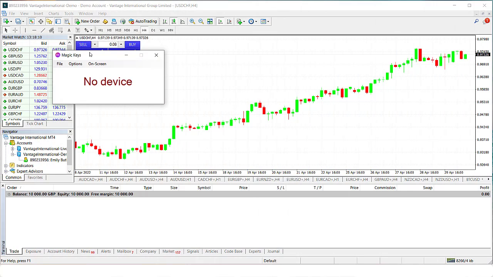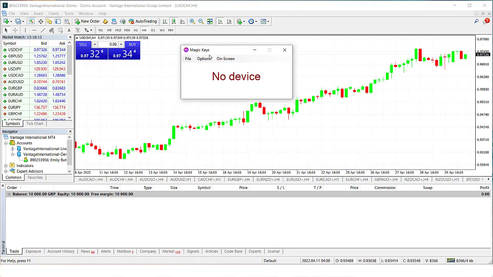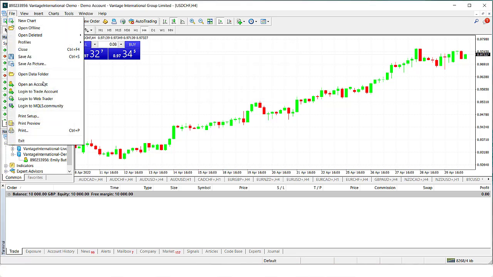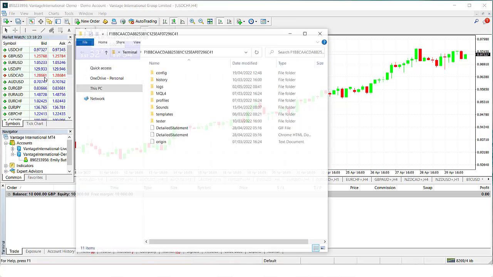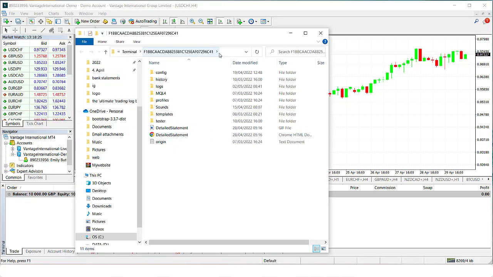So first things first is to open magic keys, and what I need to do is actually connect magic keys with this new demo account that I've just set up. So I'm going to go into file and open data folder. And this is to get this long code here. So I'm going to remember the last four digits, which is C41.